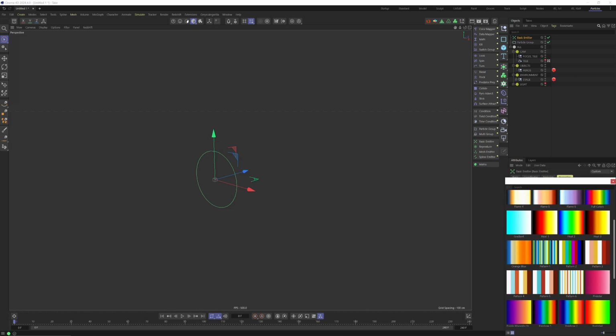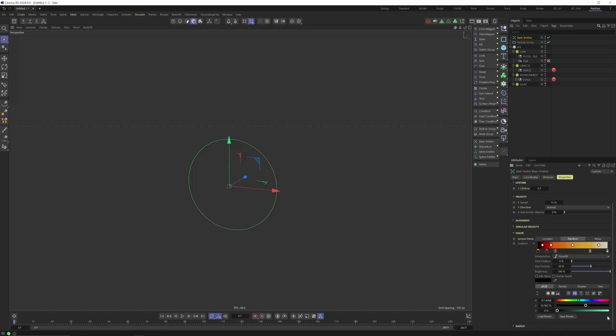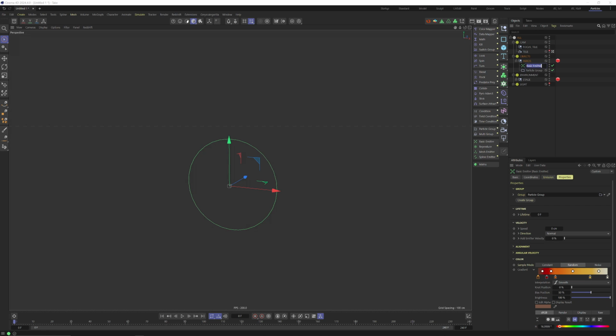Let's make it sand colored, like this one perhaps. Looking good so far. Color-wise, I think black is too much. Let's make the black color a little bit brighter. Then let's rename this emitter, and this is going to be our prey.